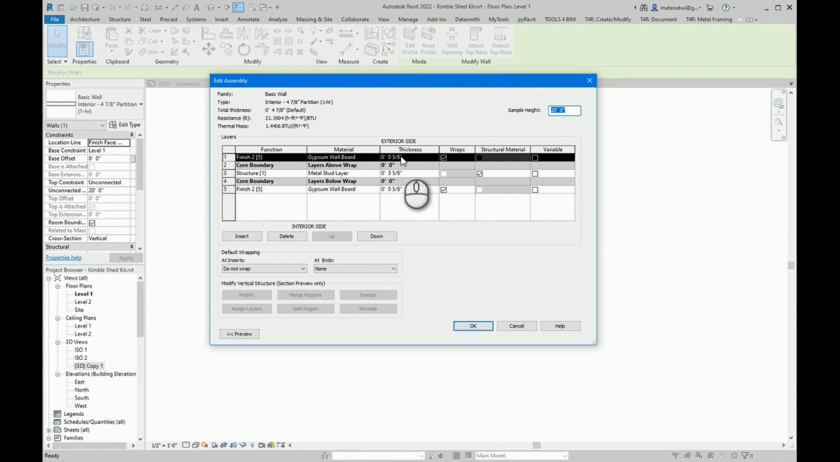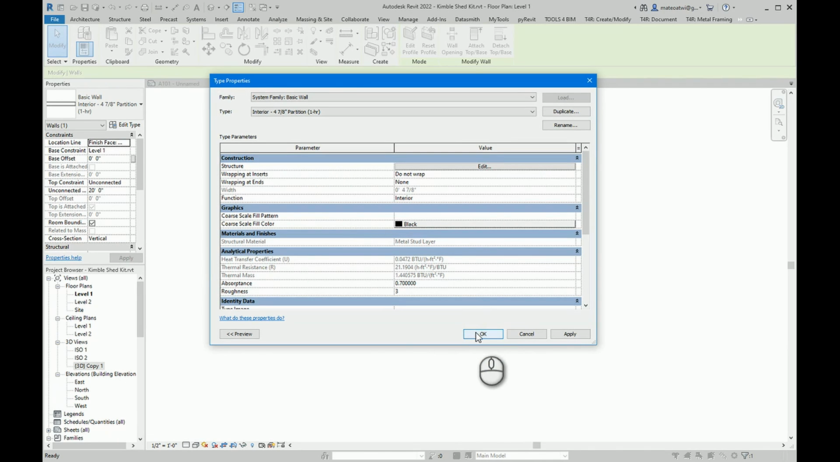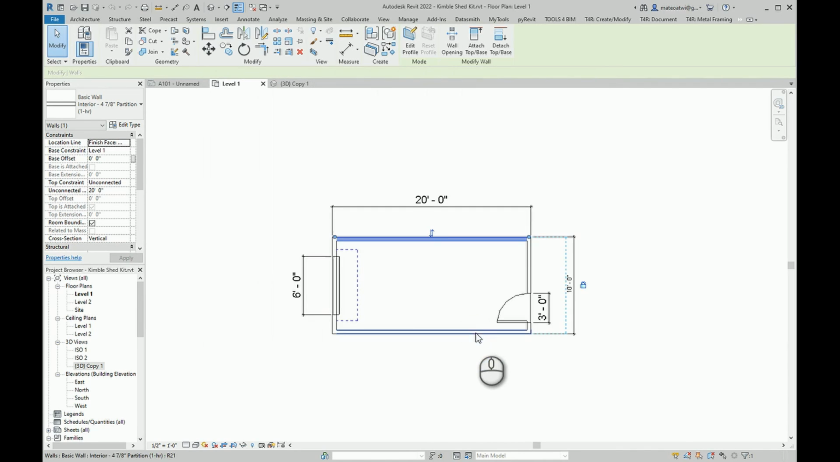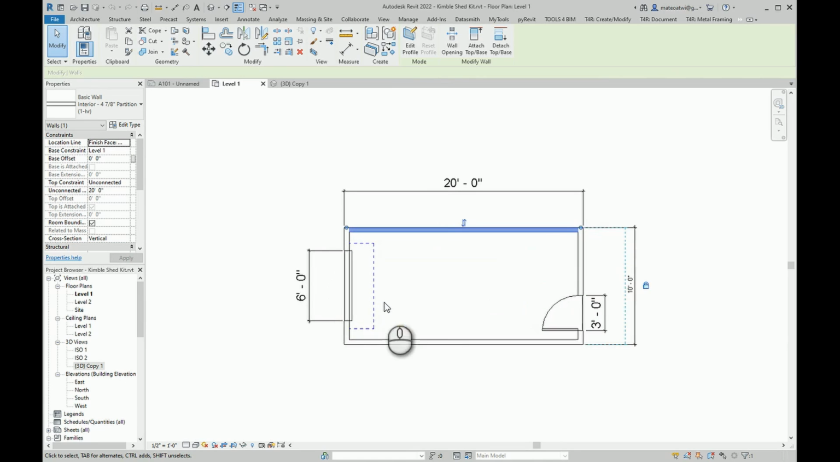So we have, assuming, 5/8 drywall on 3 5/8 inch metal studs, and then another layer of 5/8. And these are just generic placeholders, so they can be replaced with whatever is actually in the model later. But we want to make sure that that internal structure is the correct size.